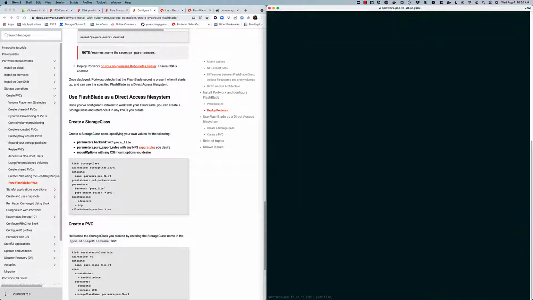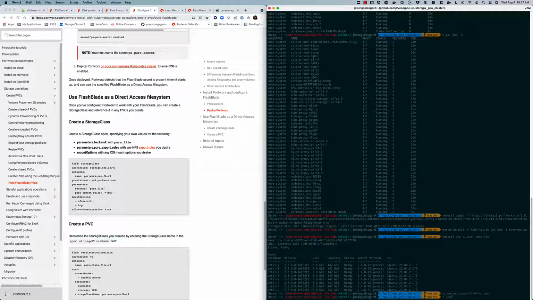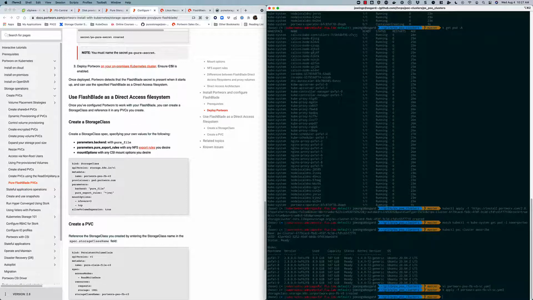So some other mount options in there. There's obviously some other things you can do with that. We're just going to use the default example here and go from there. All right, so now the storage class is created, and we'll create a PVC using that storage class. Oops, we don't want to recreate the storage class.